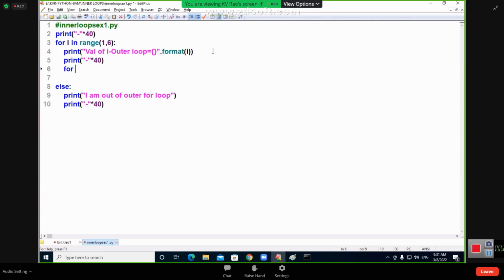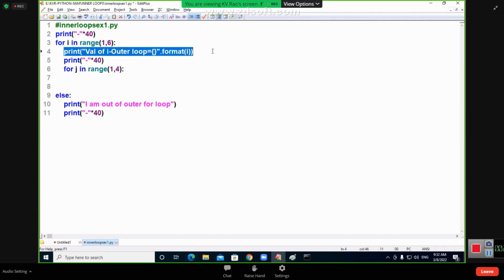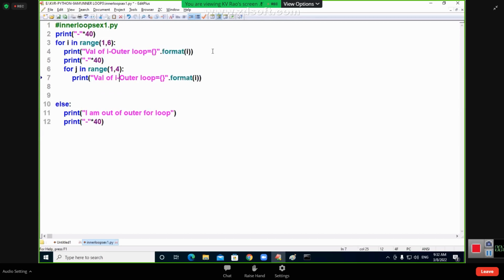Look at for j in range(1, 4) or range(1, 3), it is up to you. You take whatever you like. So for j in range(1, 4), print the value of i and j. What loop is it? It is called the inner loop. The j value I am printing.